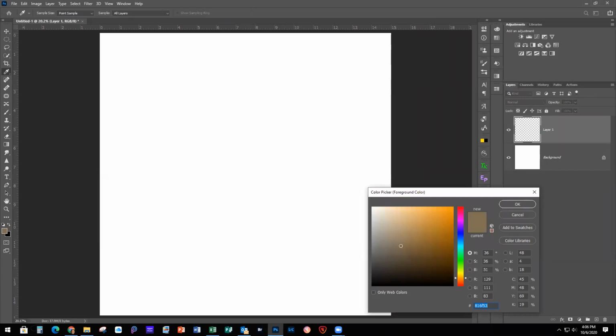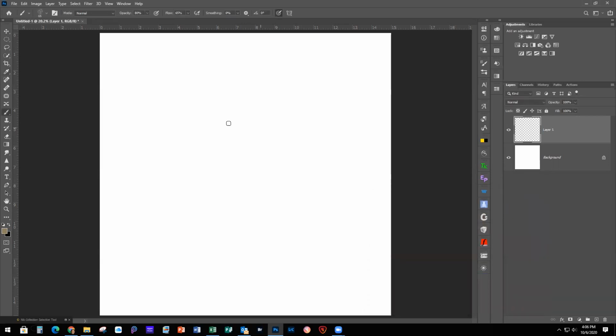I have the number written down because I've done this before, but you would normally just click around in here and find a color you want to start with. I like to start lighter and then work to the darker colors. So I'm going to say, okay, so that's my color. And then I'm going to make this brush bigger. Right now, the default size is 65 pixels. I'm going to use my right hand bracket key and make this brush bigger until it gets to 1700. I like to work with larger brushes as well.